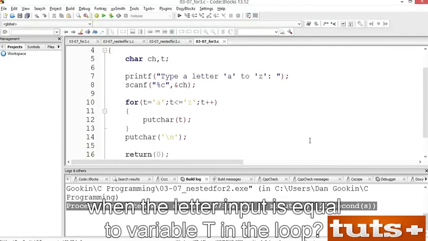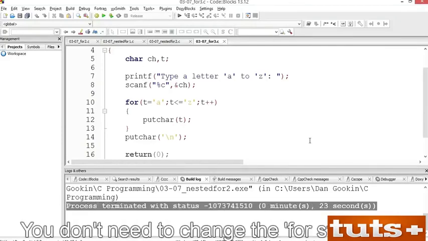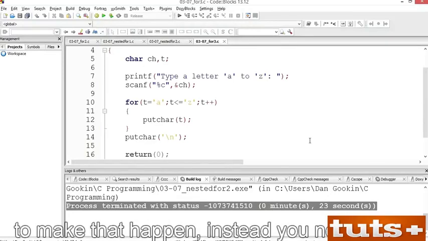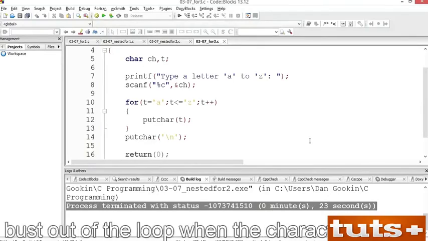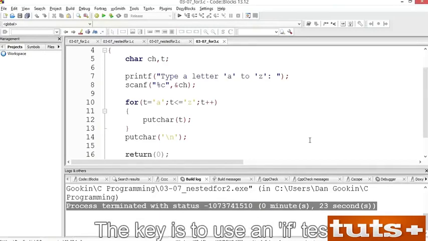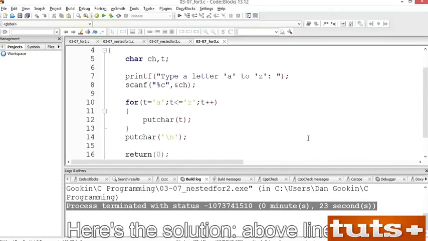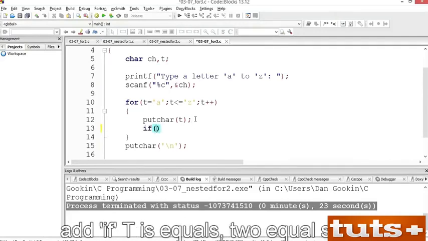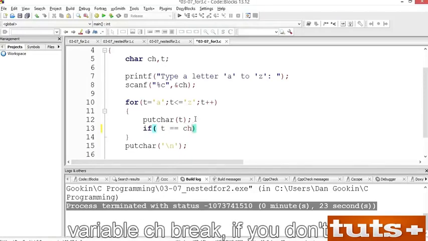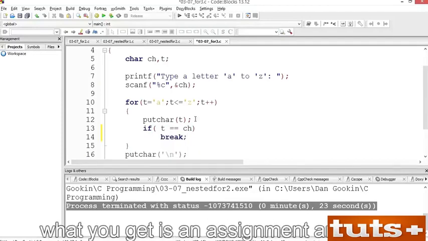Instead, you need to put statements within the loop that will bust out of the loop when the character is input. The key is to use an if test and follow that with a break statement. Here's the solution. Above line 13, add if t is equals, 2 equal signs, variable ch, break. If you don't put the 2 equal signs in there, what you get is an assignment. And in C, assignments always evaluate true. And don't forget the semicolon after the break statement. Save.